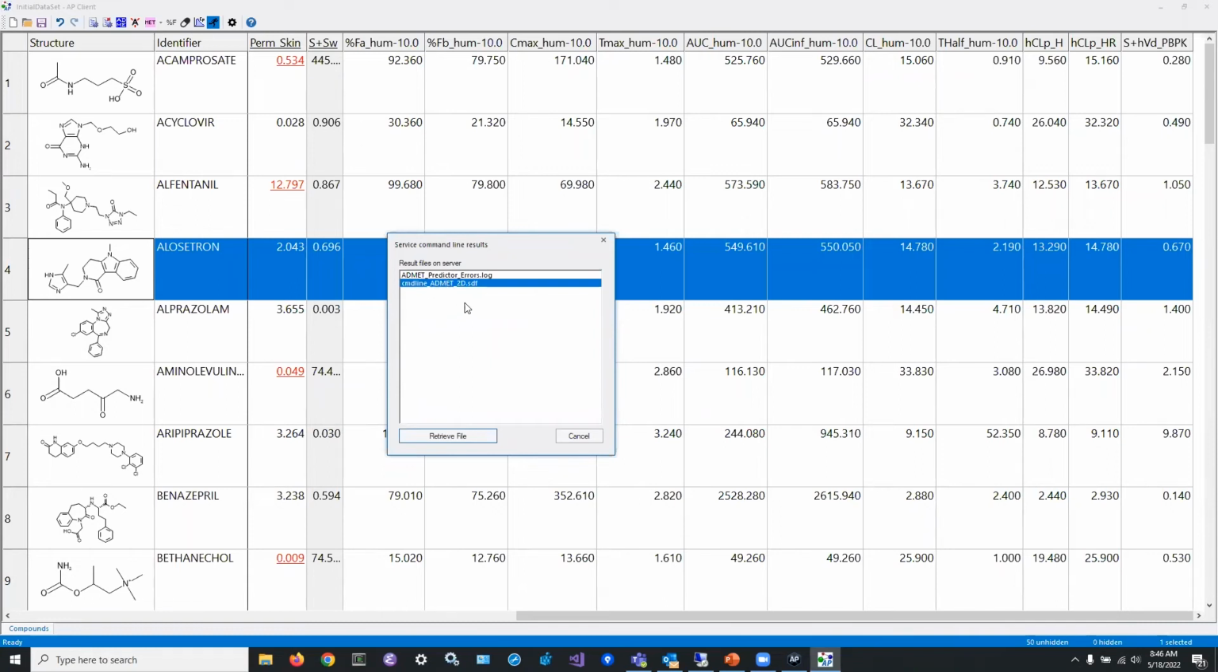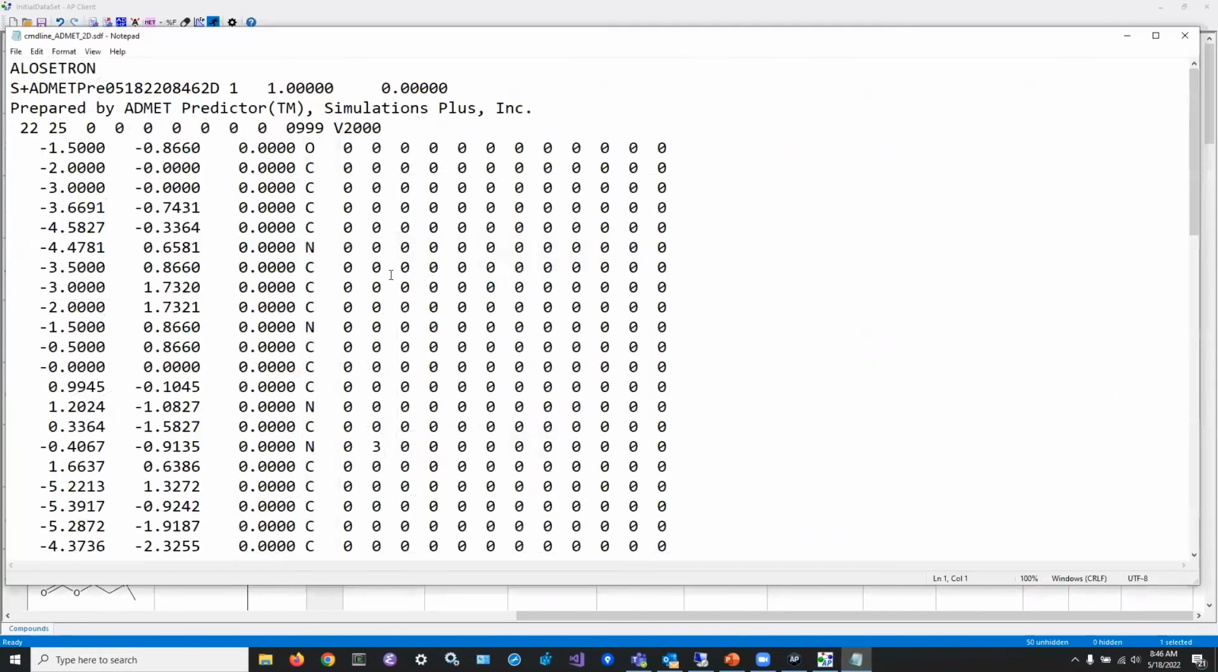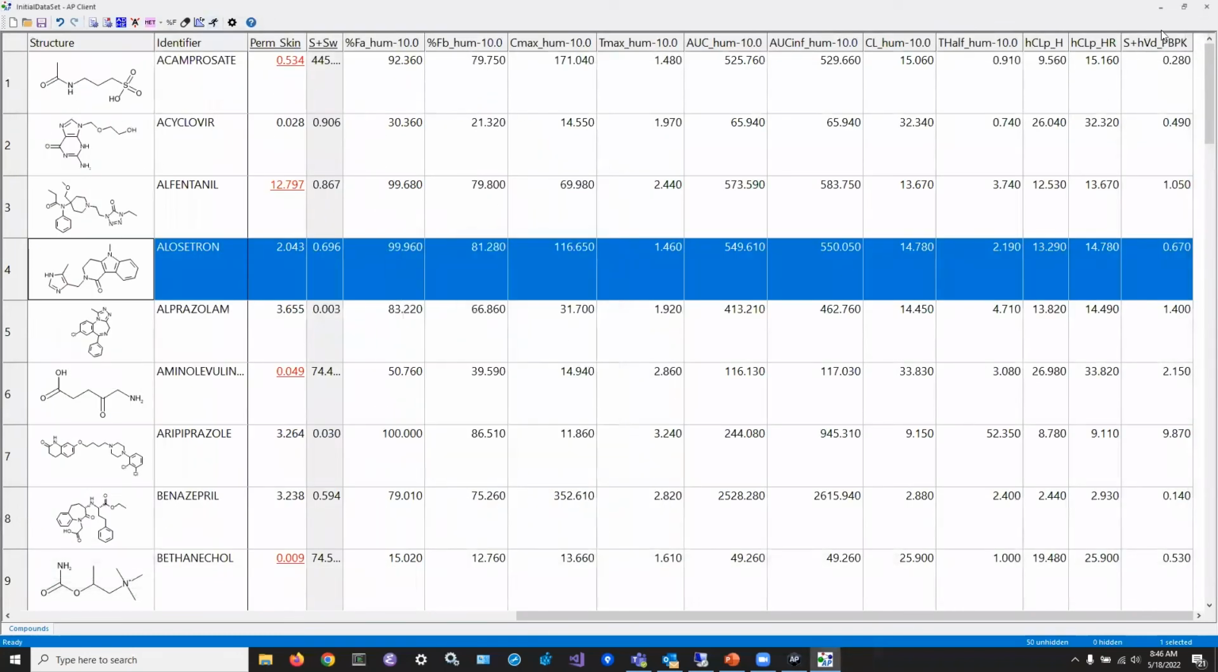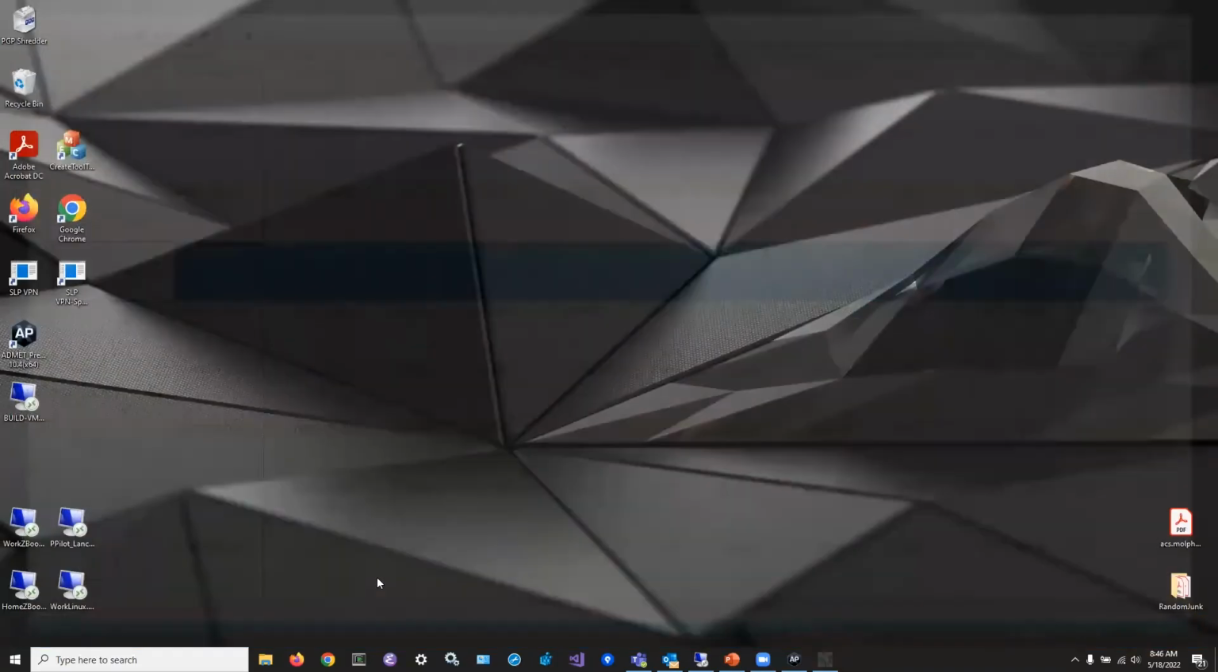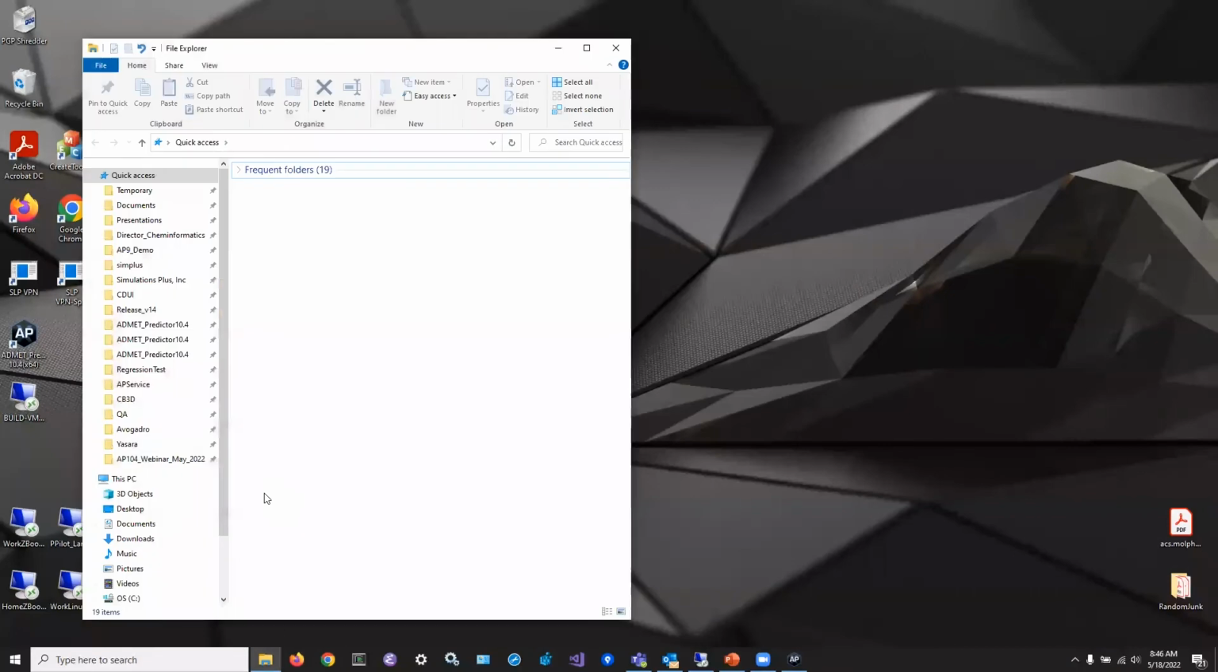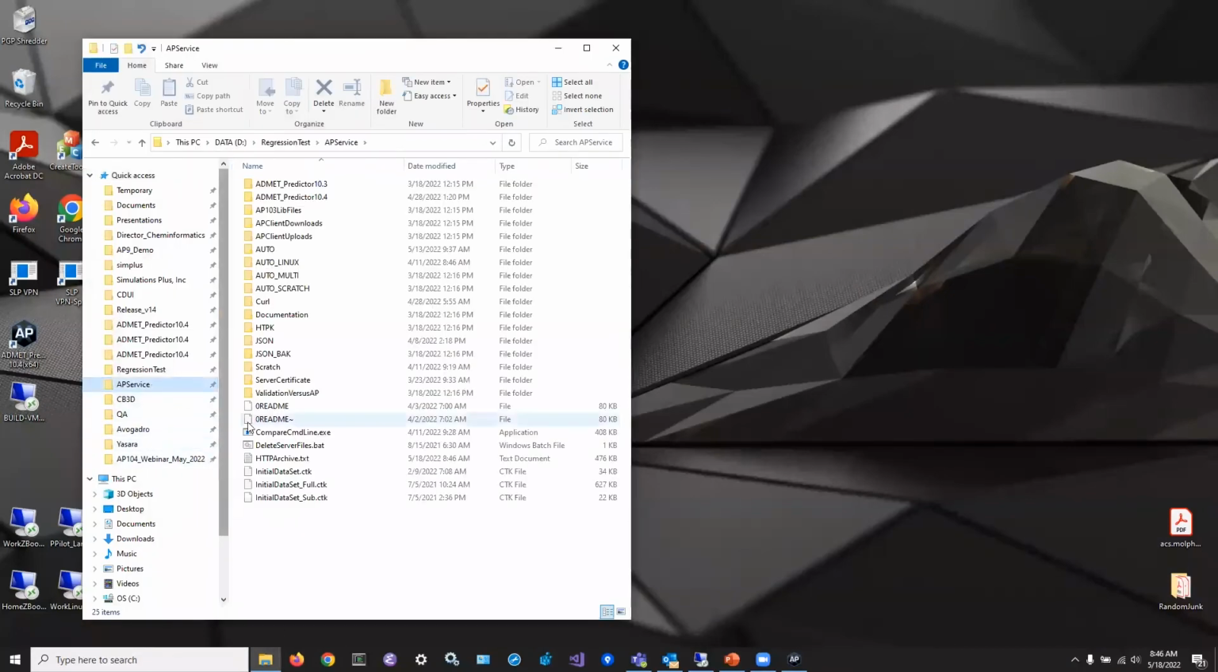So now I can retrieve one or both of those files from the server. And here it's an SD file. And if you're familiar with SD files, you can see that it has protonated one of the nitrogens from the imidazole ring. I think I'll close this now, but I'll just briefly show the saved set of HTTP requests and responses.